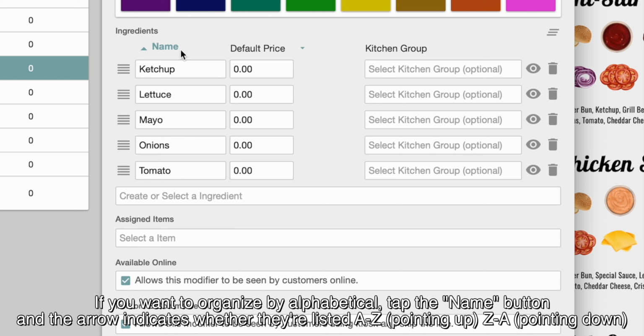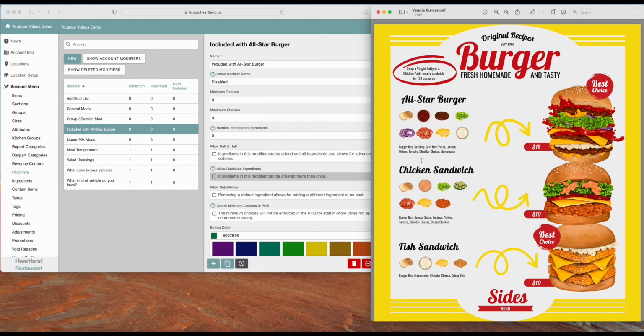If you want to organize by alphabetical order, tap the name button and the arrow indicates whether they're listed A through Z pointing up or Z through A pointing down. Now, let's create our cheese choice modifier.